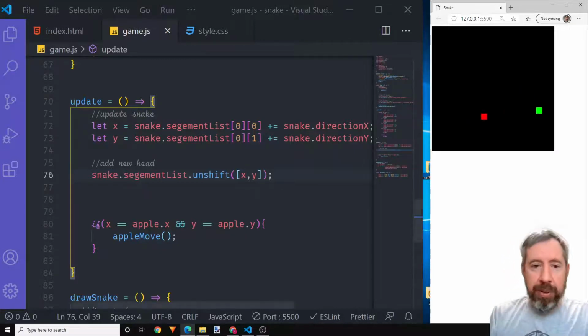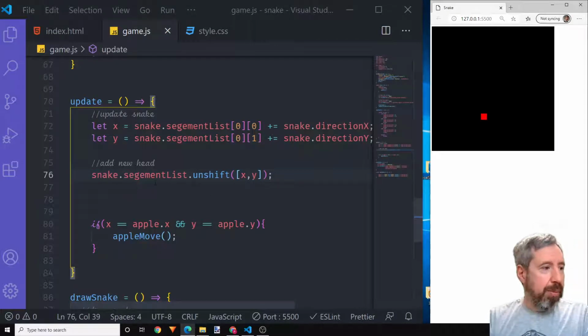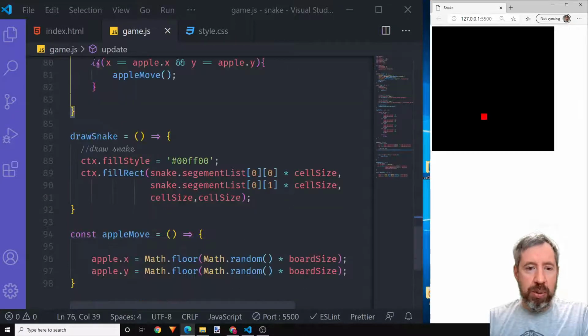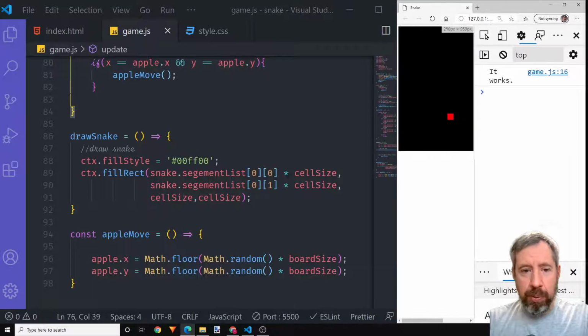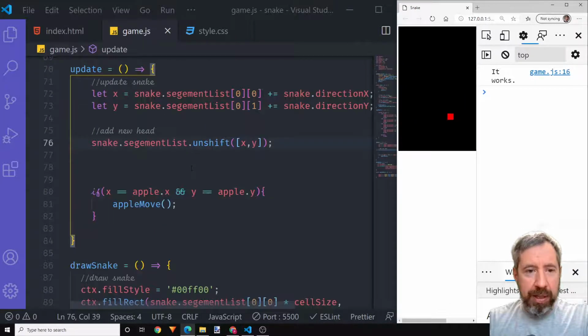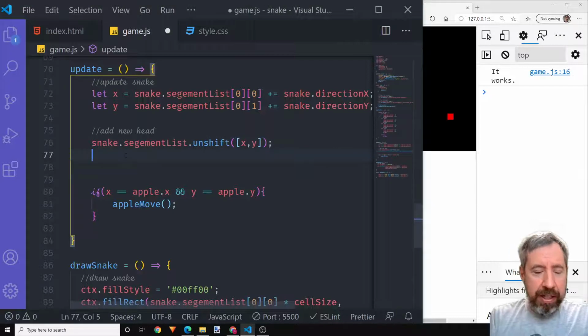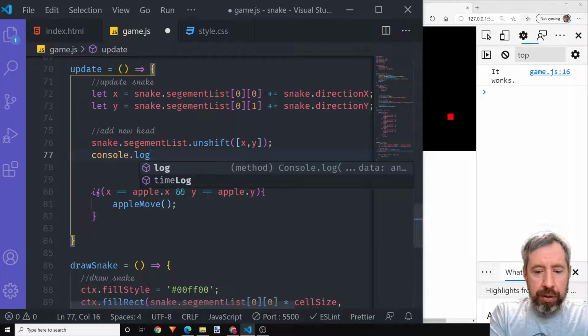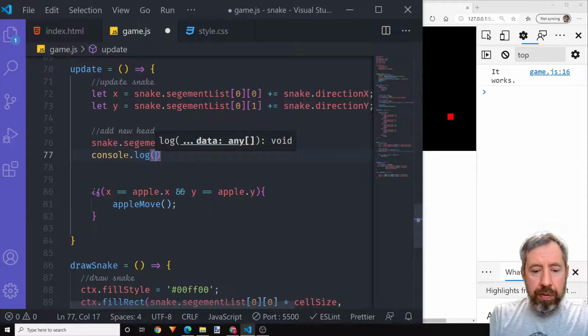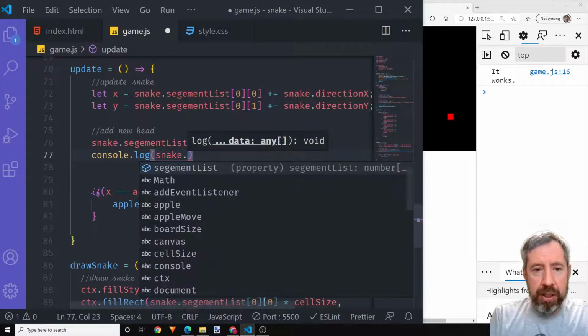It should allow us to collect our snake, but it is not doing that. Oh, it is doing that. We're just not drawing it. So if we console log this, when we come down to the update, we could actually console.log the snake.segmentList.